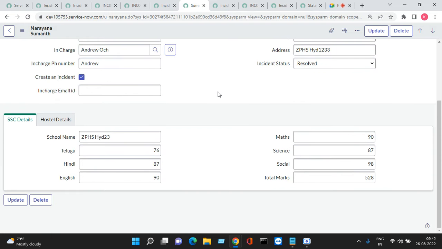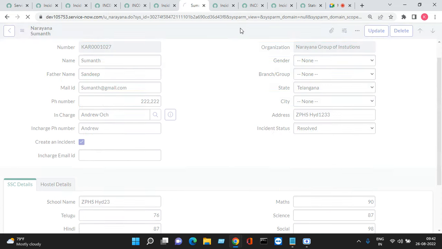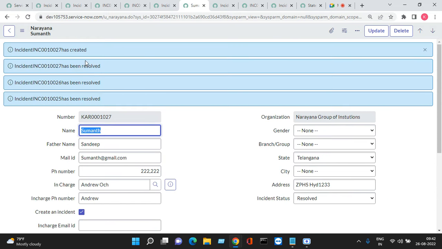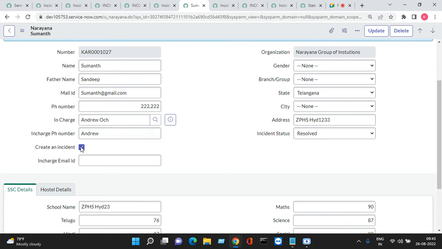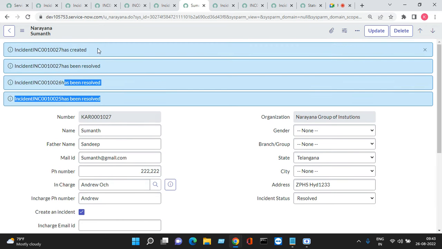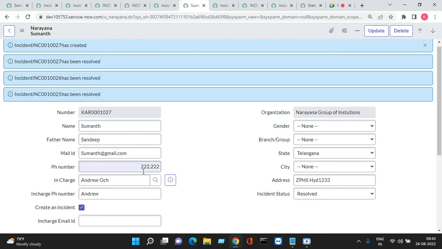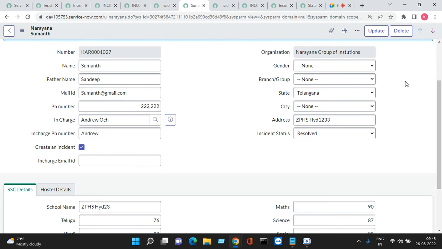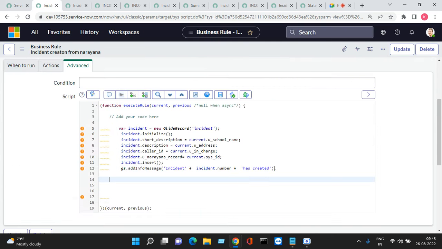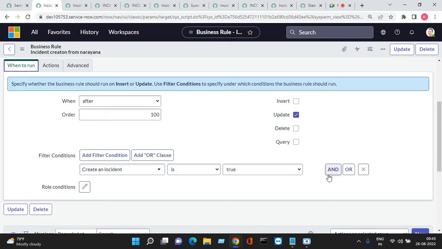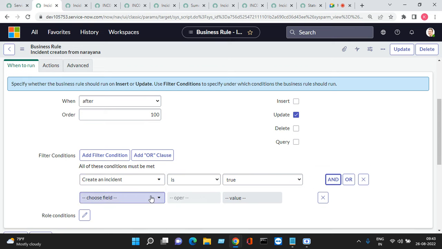So what happened if I go to this one and I am saving this record? See, incident has been resolved. You can see an incident has been created, 27, and at the same time it has been resolved. Why? Because in the business rule we have written a condition, and if that is saved we can do the same thing. So that means we need to write one and here we can write it.